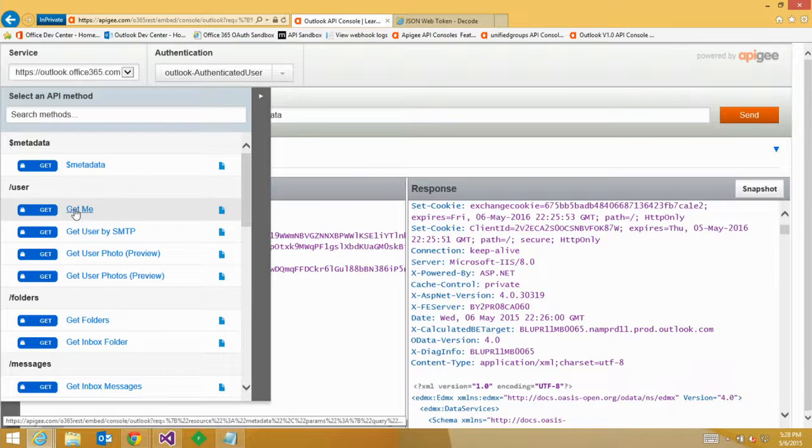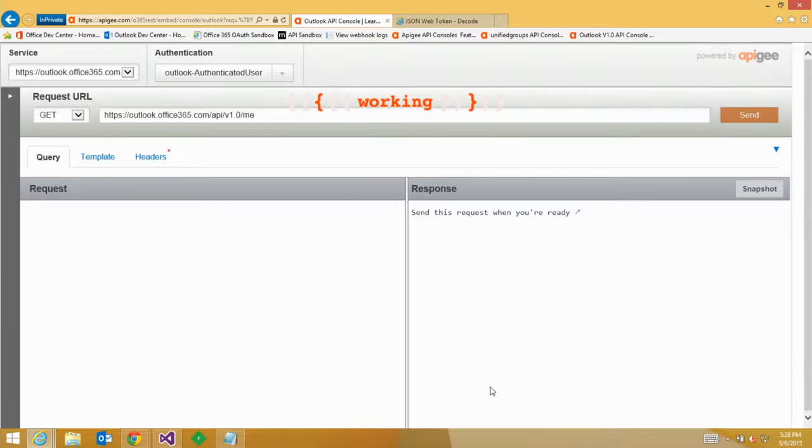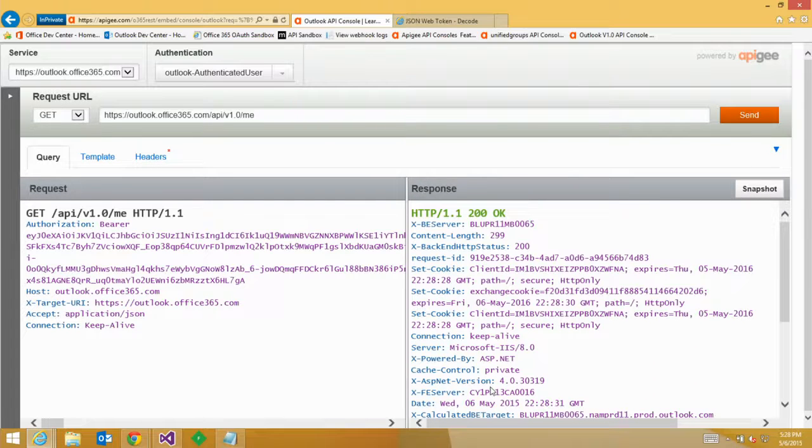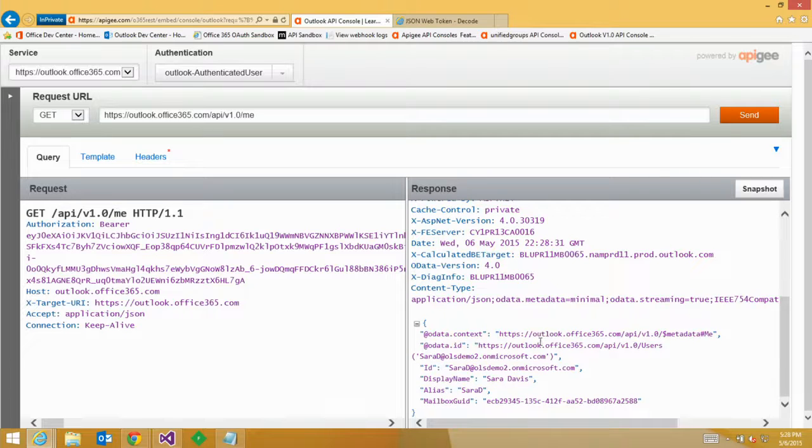So let's try to get a user. All I'm trying to do is get some basic information about the user. Now these are the properties for the user which are stored in Exchange, so not all the properties in AAD. I'm just going to scroll past those headers, but we get some very basic information. For example, here's a name, display name, alias, and their mailbox GUID.